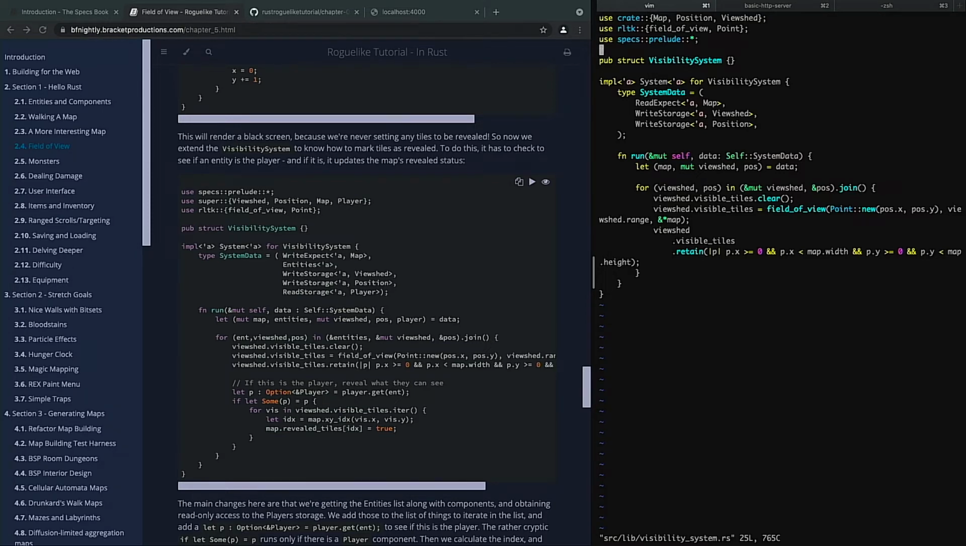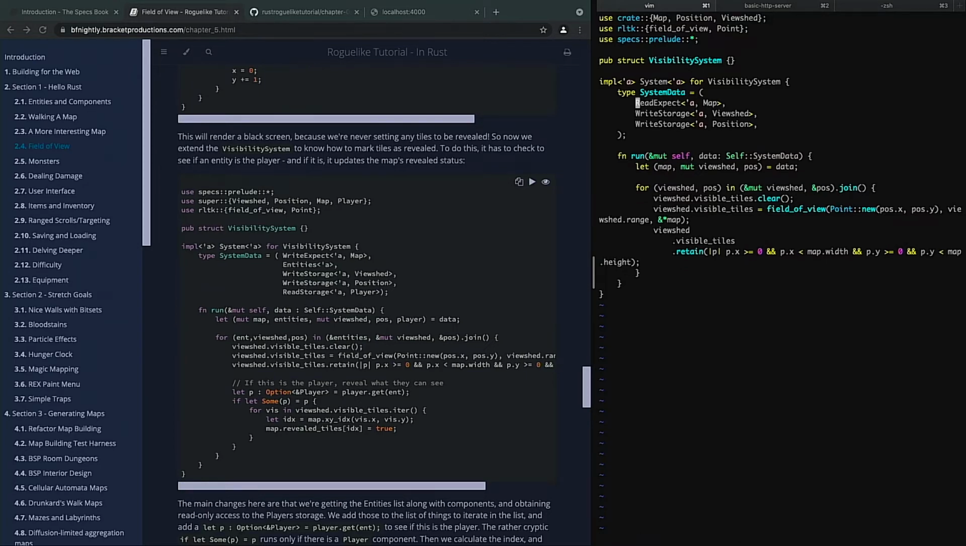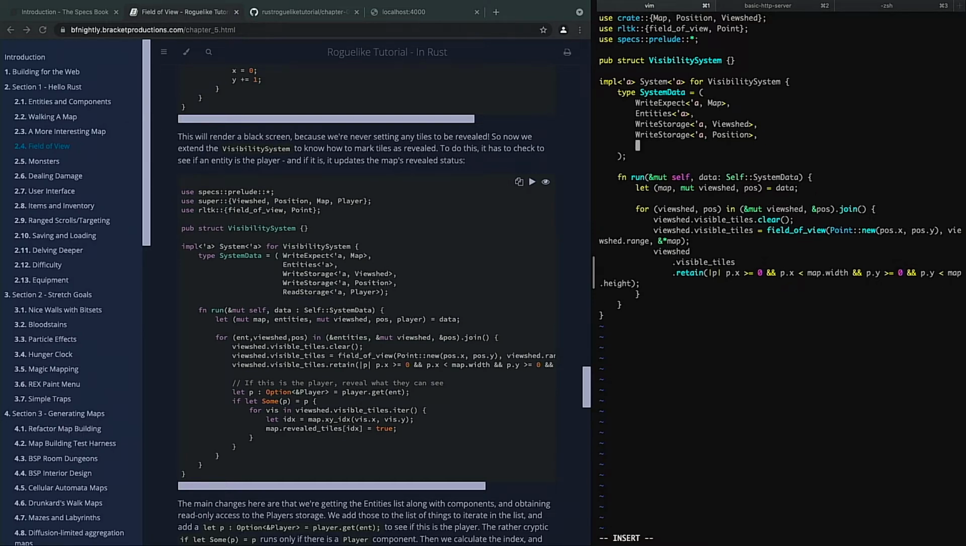All right, so we still have an empty structure for visibility system, and now we're extending the system data. So we have write expect on the map, we have a list of entities, Tick A, the write storage for the viewshed, the write storage for the position, and a read storage for the player.